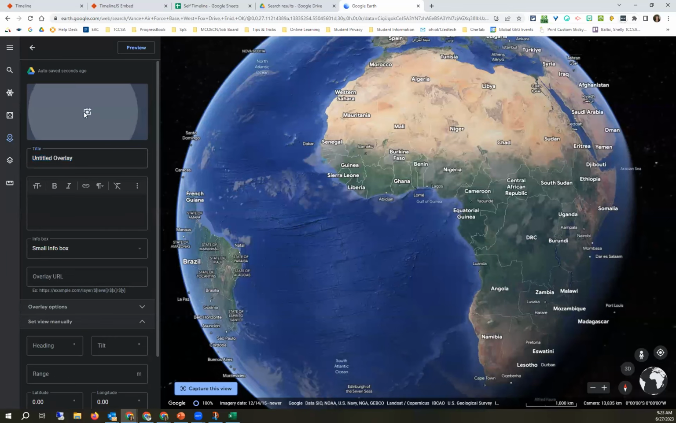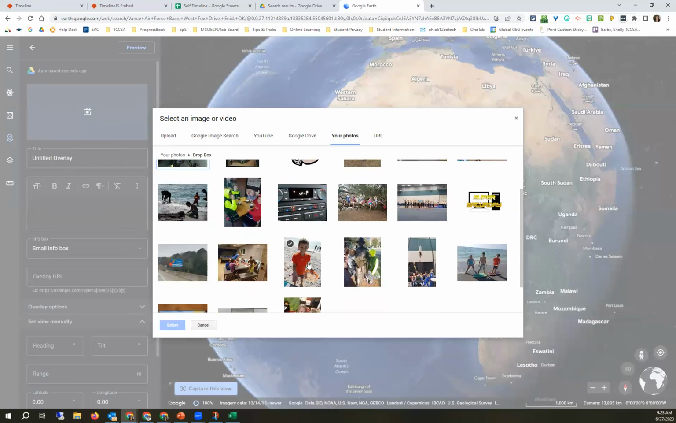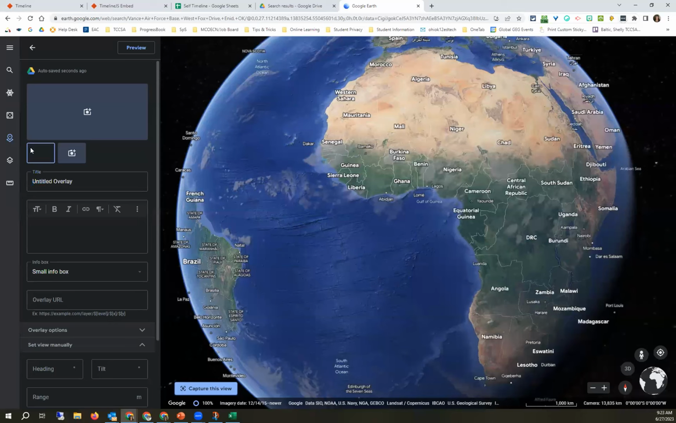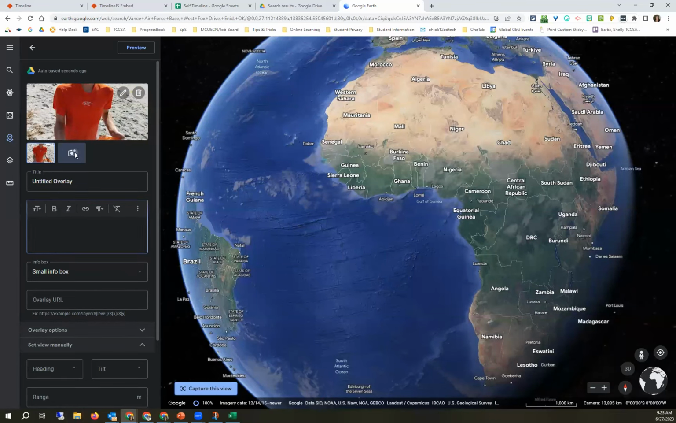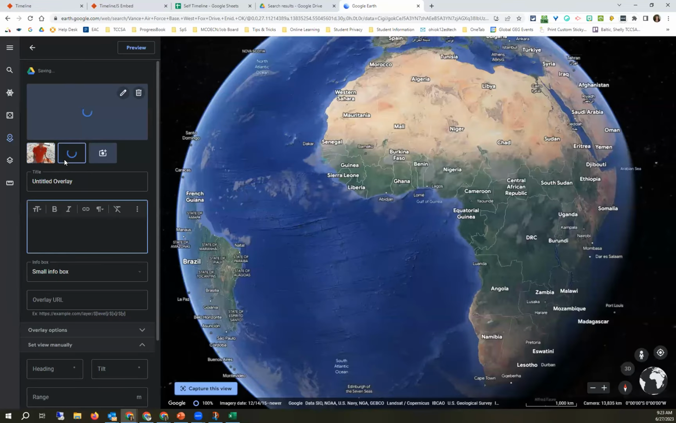So again, I can pick an image. We'll pick, oh, the beach is always fun. So we'll do the beach. I'm going to hit select. I can have multiple images here if I want. So if I want a second image, I can click on that and click on this one and hit select, and you can see now I have multiples.